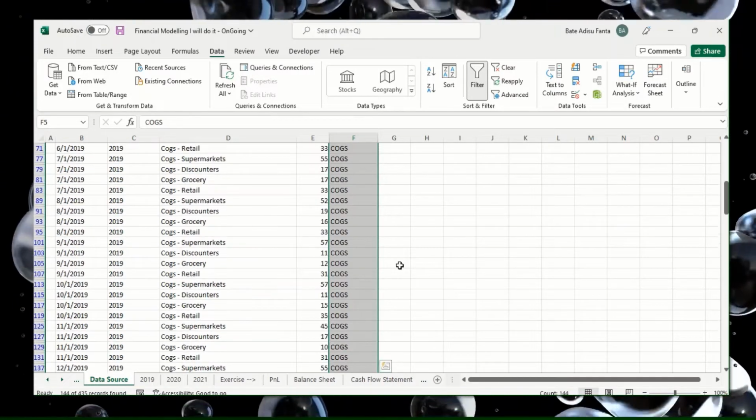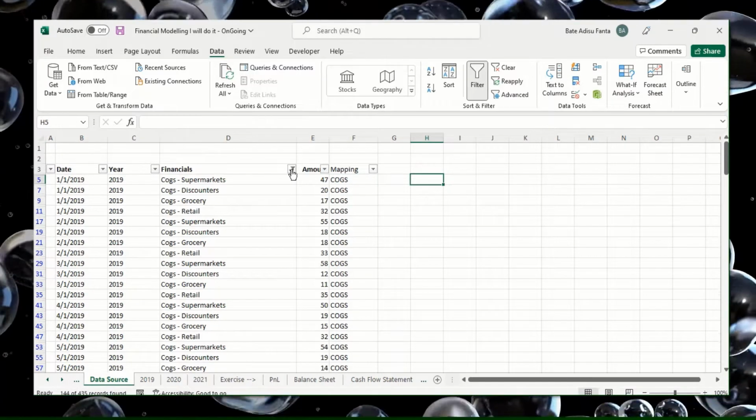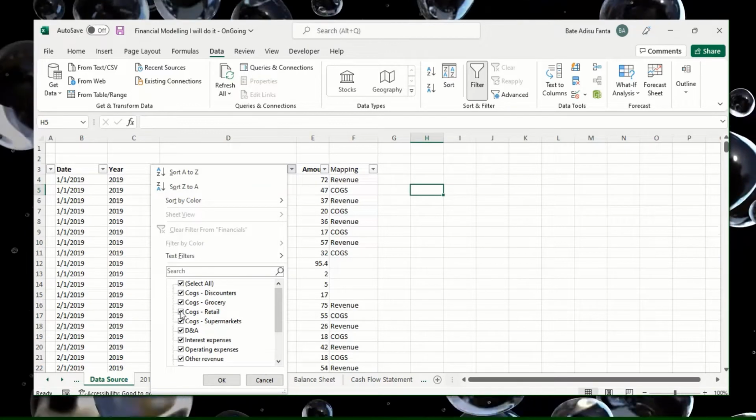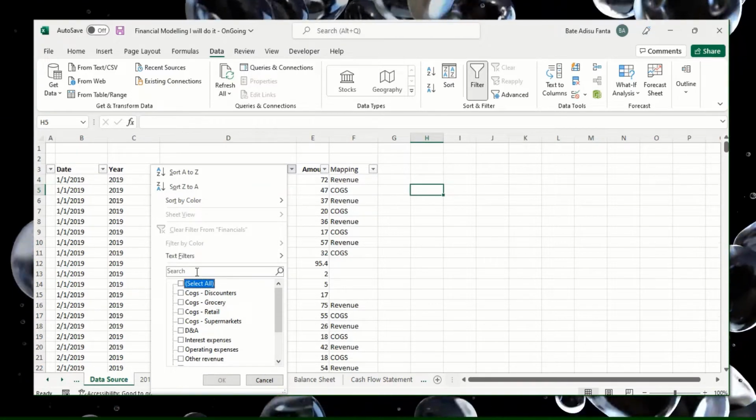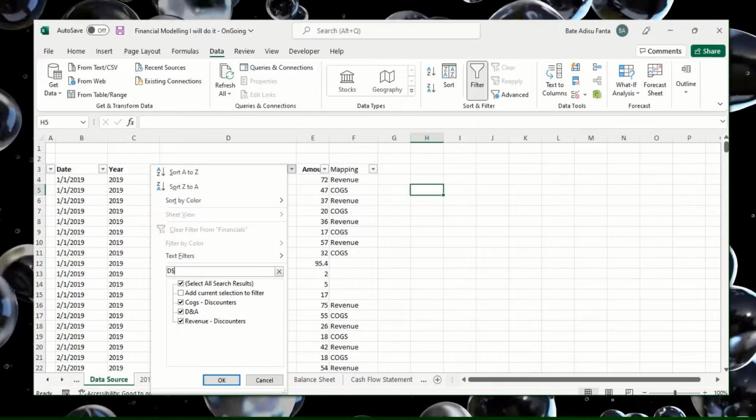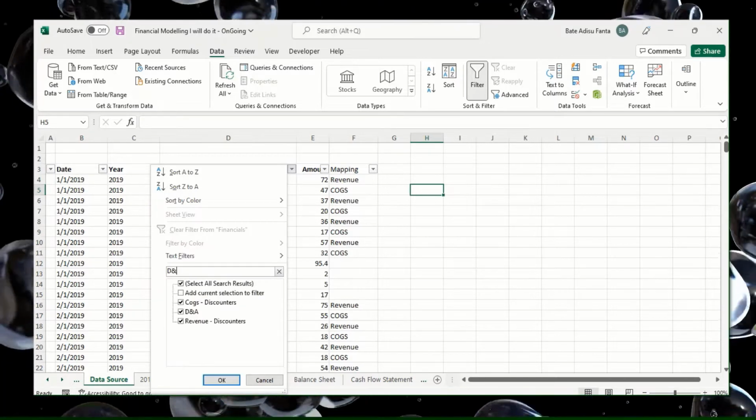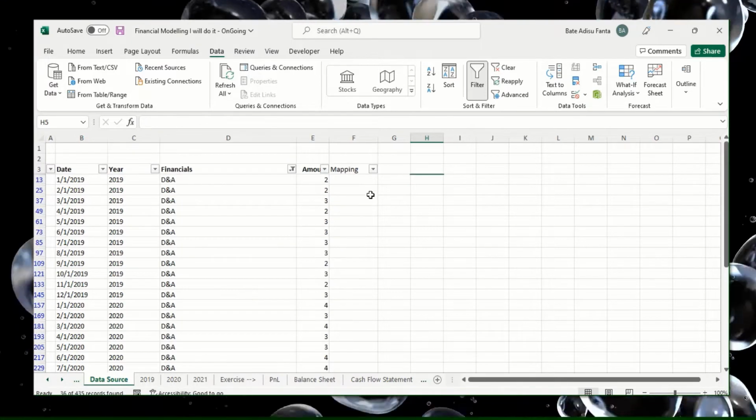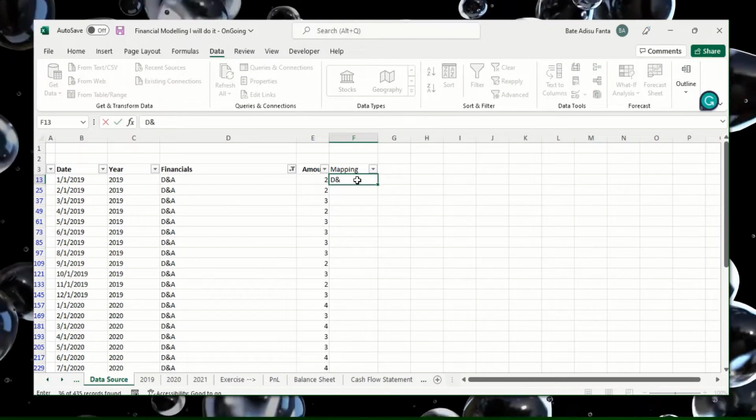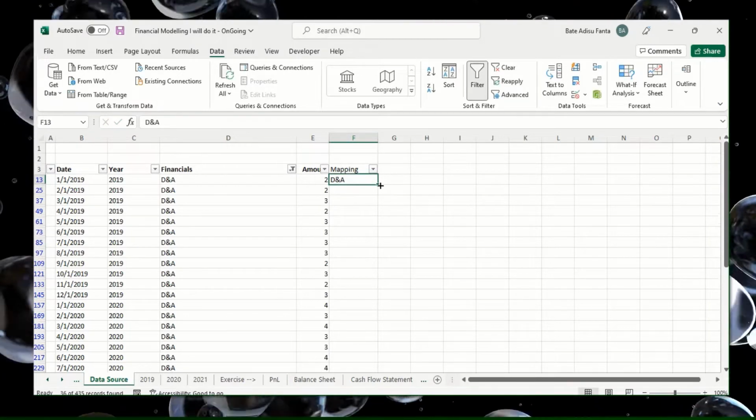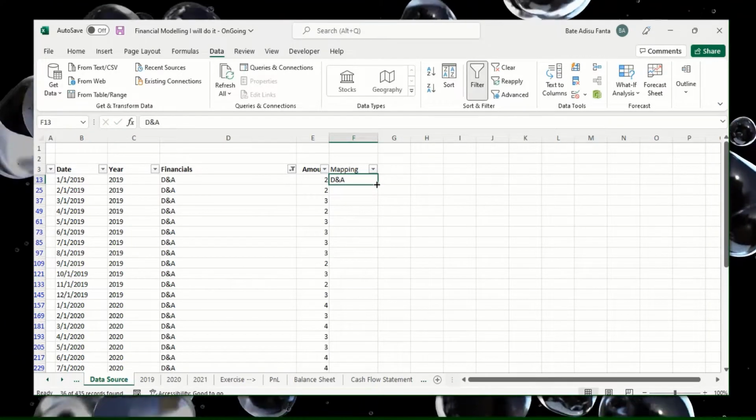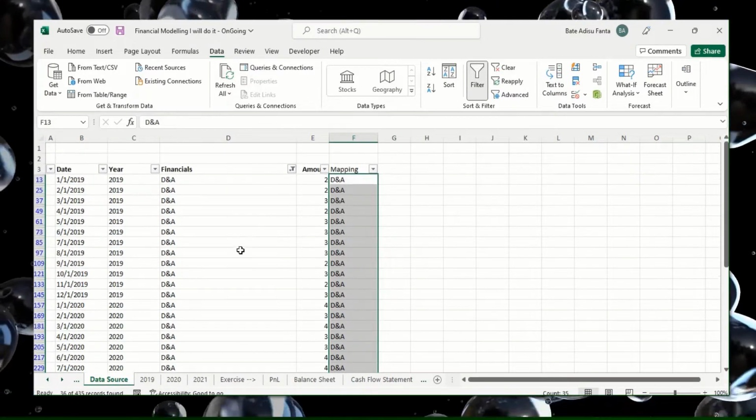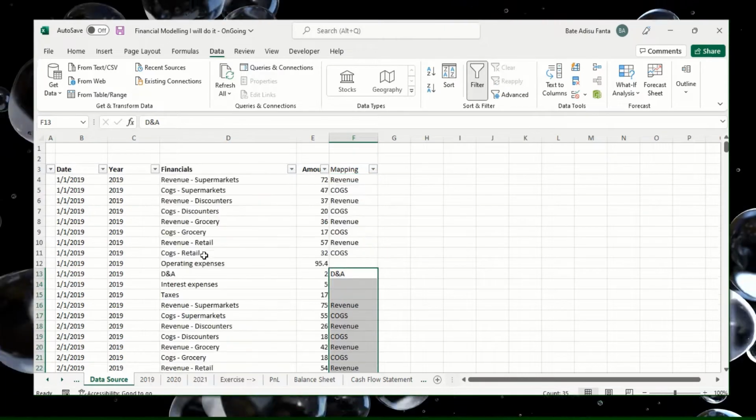That's it. So we also do this thing for other items, remaining items. What we have left is D&A, for example. I'll select only D&A. D&A can be the same at the end. It doesn't really make a difference if we change the name. So that's it. Let's go for other remaining items also.